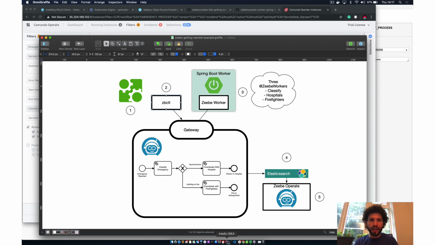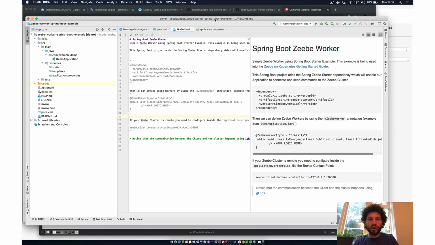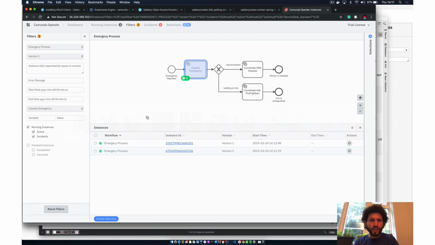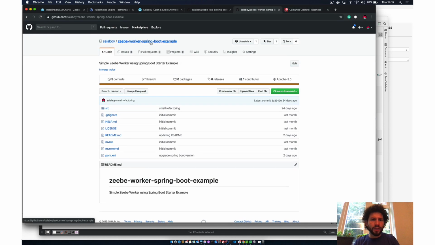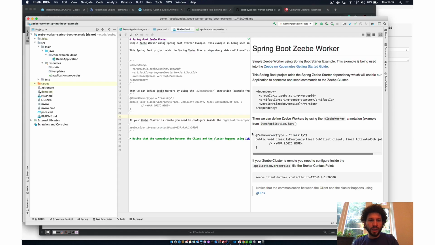So in order to do that, I will just open my IntelliJ, and I have this other project in my GitHub account that is called Zeebe Worker Spring Boot Example. You can find it here. Zeebe Worker Spring Boot Example. You can clone it and you can just run it.